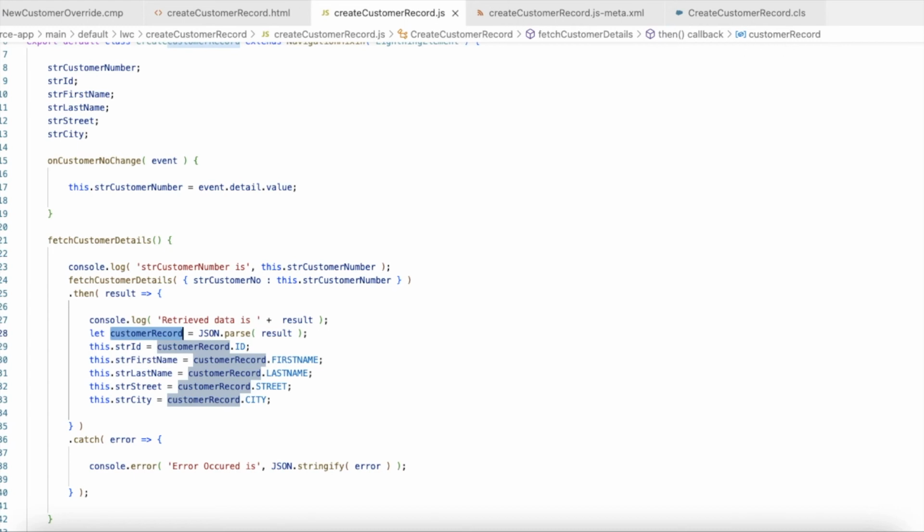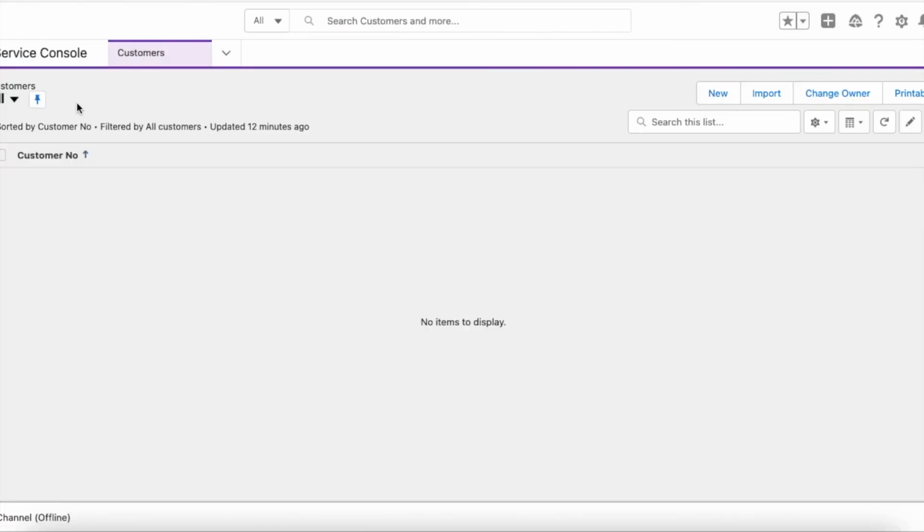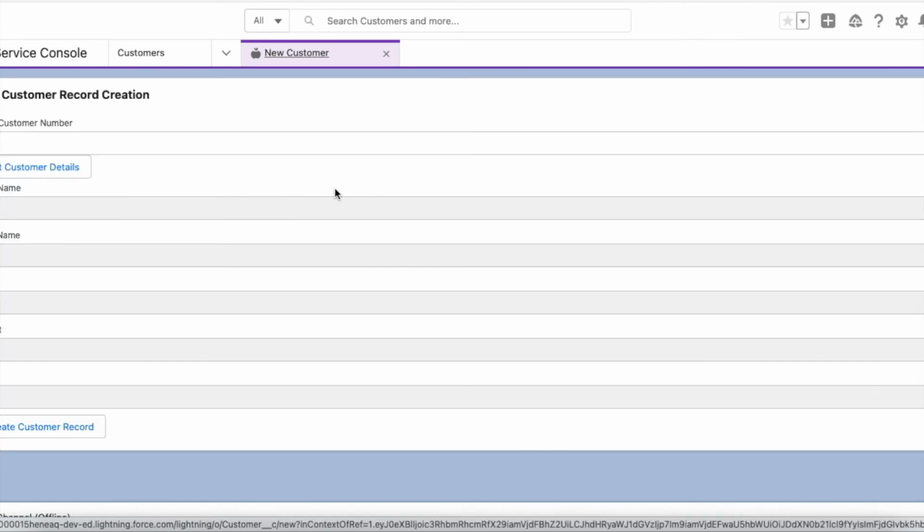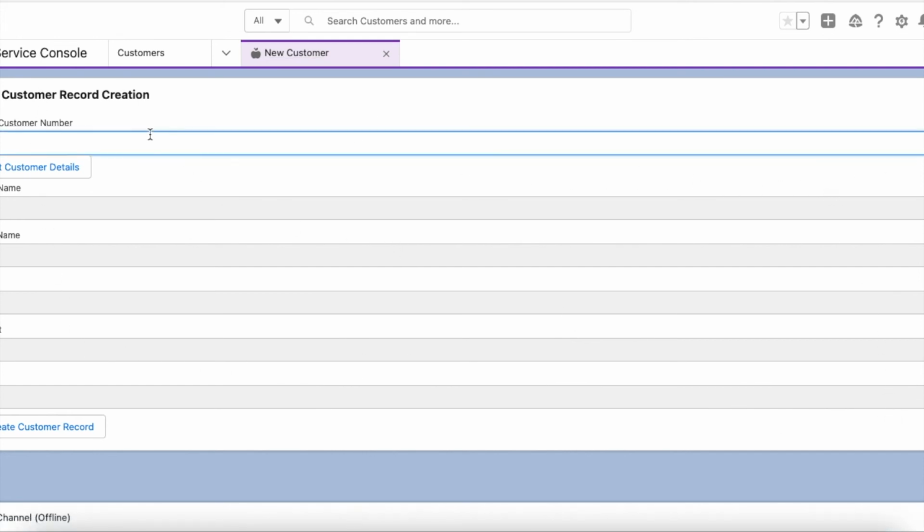So let's see this in action. I am in the customers tab. As an agent I will click new. Yeah, this is my custom Aura component, and within the Aura component I have the Lightning Web Component. I'm entering the number to get customer details. So I got all the customer details.